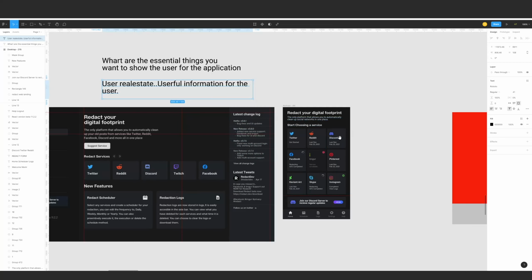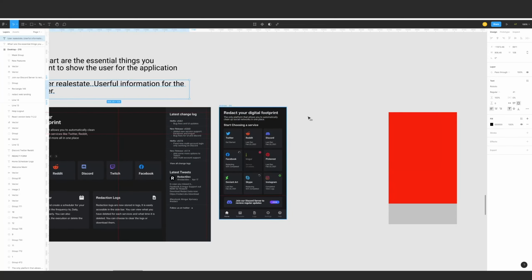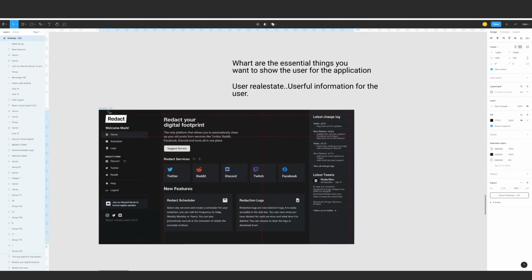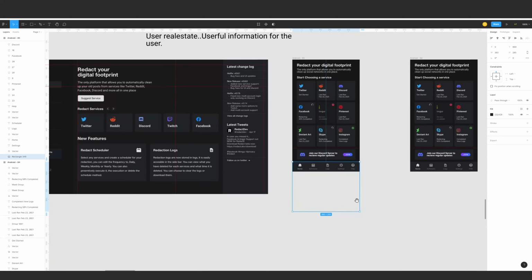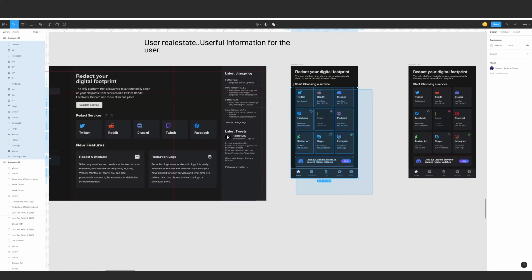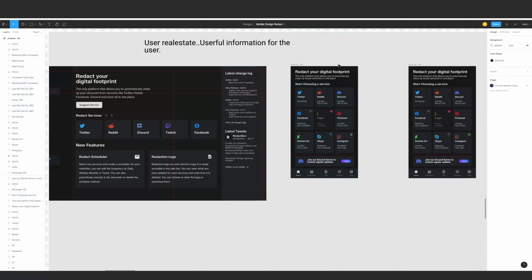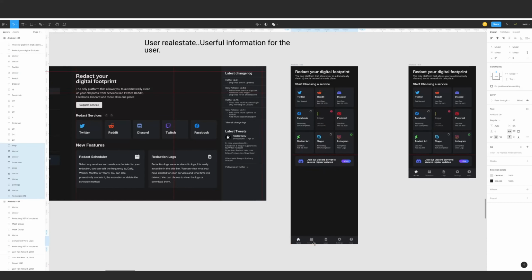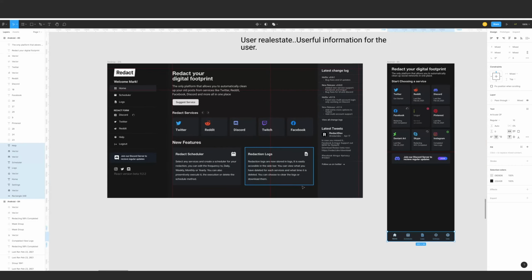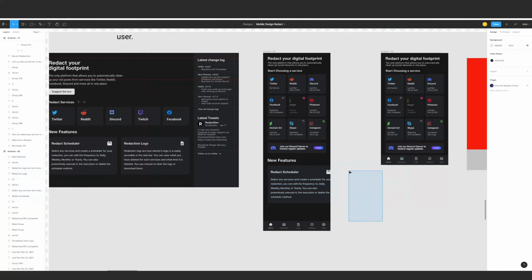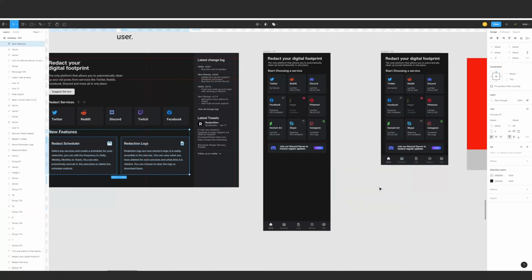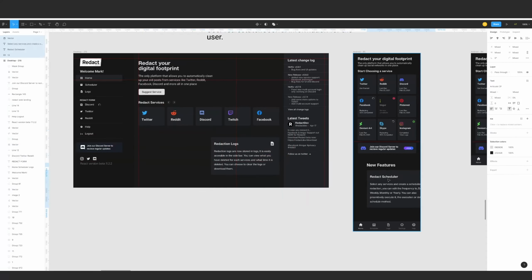So let me contrast it again with another example. If we have, again, a 1:1 design transition here, this is what will happen. If you have new features there, right? This new features is a bit bigger, and it is actually a card. Remember, on mobile, cards really demand attention.